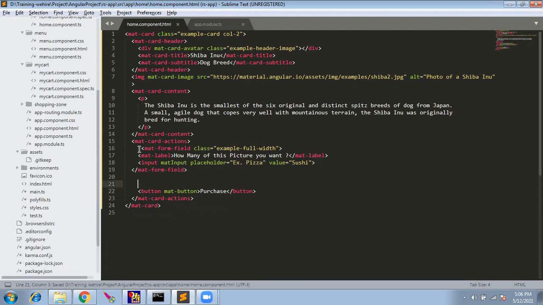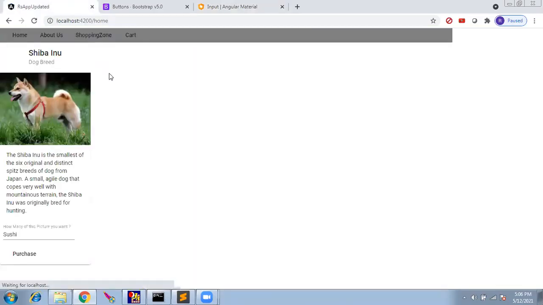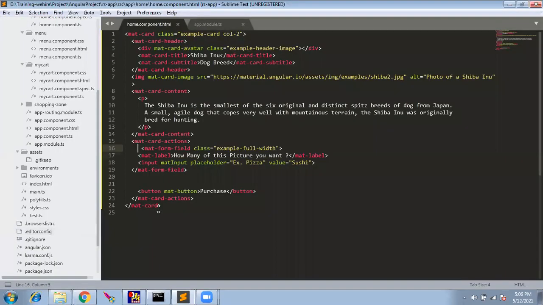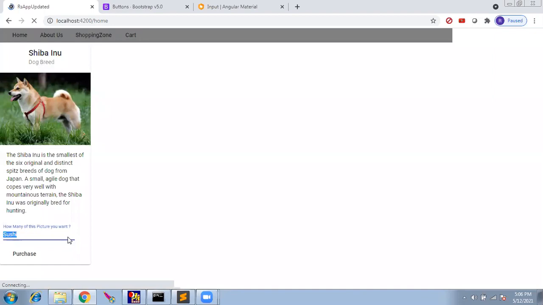I just quickly added one text input. If I go here, see, we are asking how many of this picture you want. Here we are going to capture it from the user. I want 10 pictures and I'm going to purchase. This means we are getting the input from the user, correct?